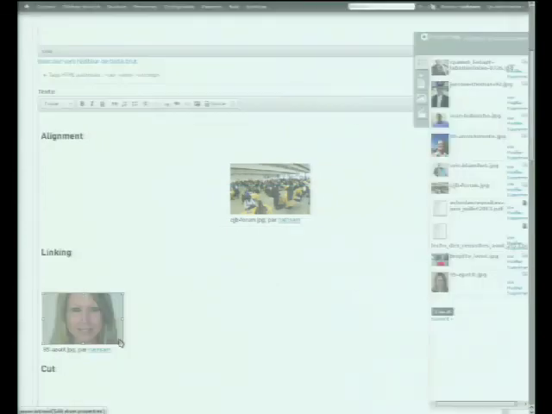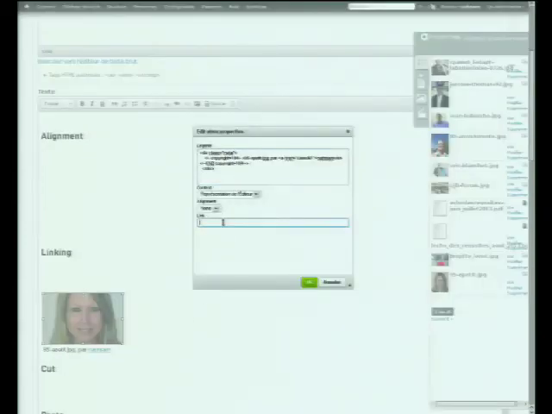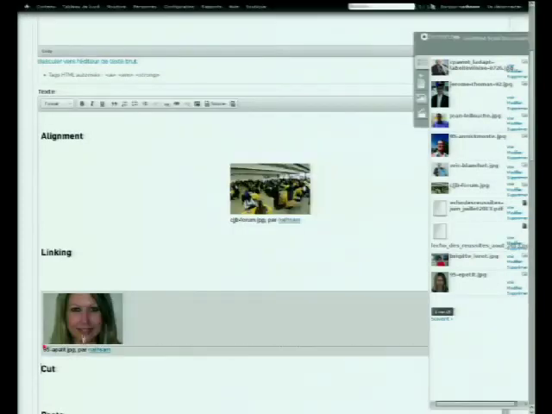We can also link. So I will make a link to www.ows.fr, which is our new site. You should go to it. It's responsive.